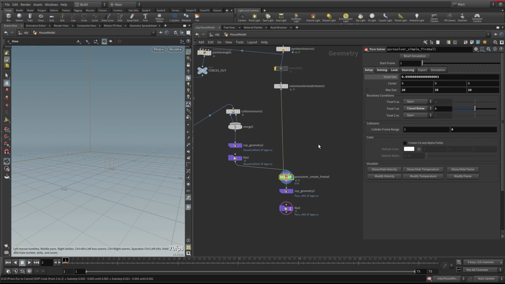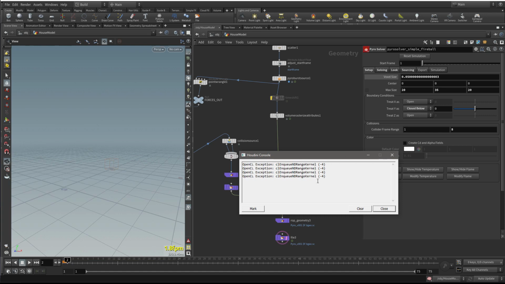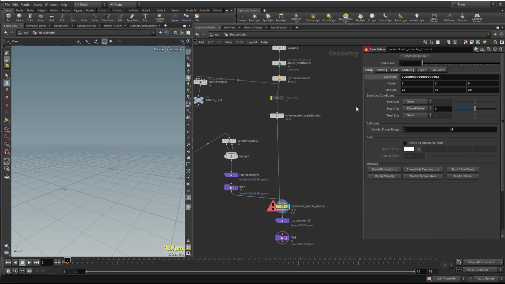Yep, it looks like I am. So what I might do is pause the video for a second and see if that will just free up the memory for me. Oh, there we go. Almost immediately up came the console telling me I've run out of VRAM.